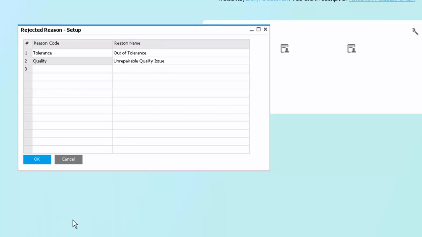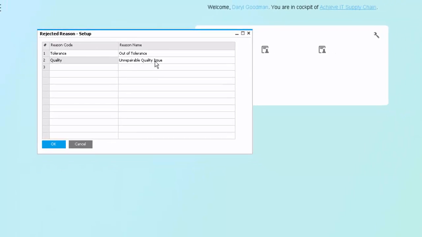Rejected reasons allow us to determine the standardized codes for why an item was rejected. Here you can see we have an out-of-tolerance issue or a quality issue that was unrepairable.